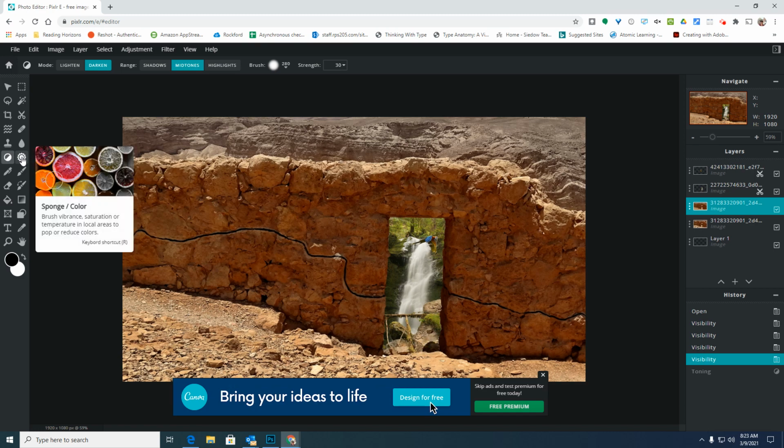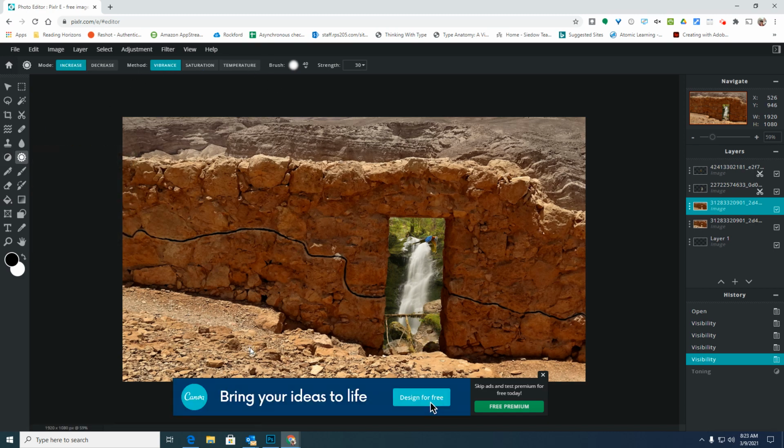If I click over to the sponge and color tool, I can increase and decrease the vibrance, so how bright something is, the saturation, which is turning something either more black and white or more vivid colors, and also the temperature of it, meaning it's adding more yellows and oranges, or if I'm decreasing the temperature, it's adding more blues and greens.